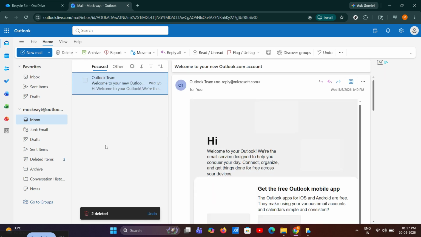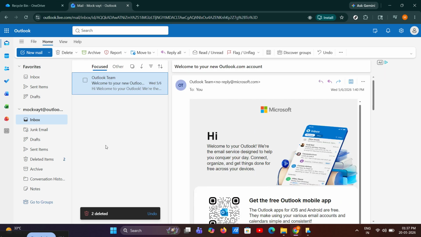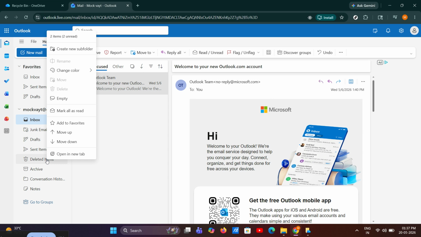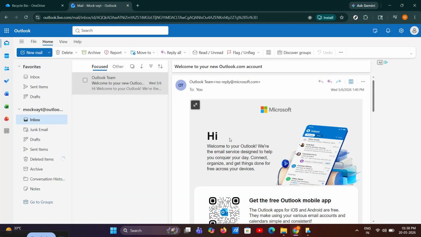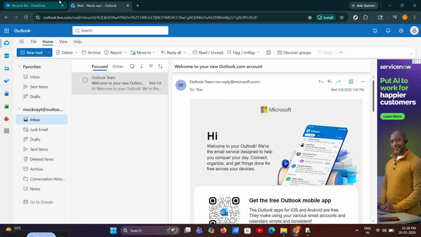Then, just like with OneDrive, you need to empty the trash in Outlook too. Right-click Deleted Items and Junk Email, then choose Empty Folder. This makes sure the deleted emails are actually removed from storage, not just sitting in the trash taking up space. Once that's done, check your storage again. In many cases, this alone frees up enough room to get OneDrive working normally again.